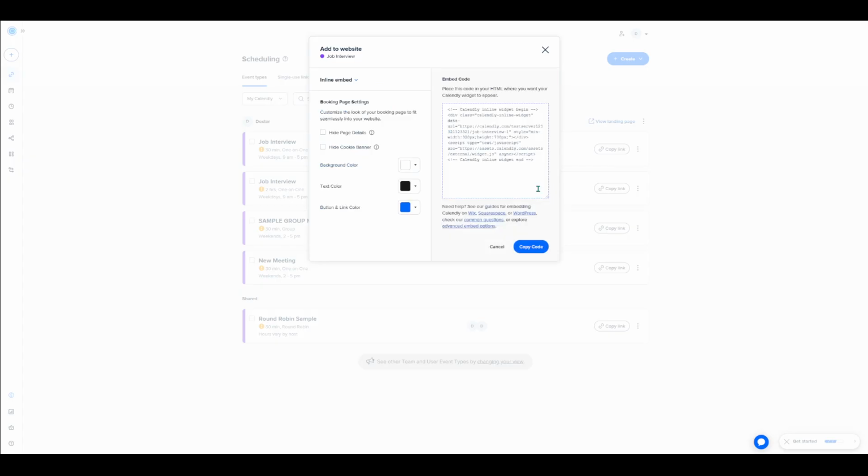After selecting this, you may want to customize the appearance of the calendar. Adjusting how it looks ensures it matches your site's aesthetic and provides a coherent user experience. Once you're satisfied with how it's set up in terms of size, color, and layout, click the Copy Code button. This will copy the necessary HTML code to your clipboard.